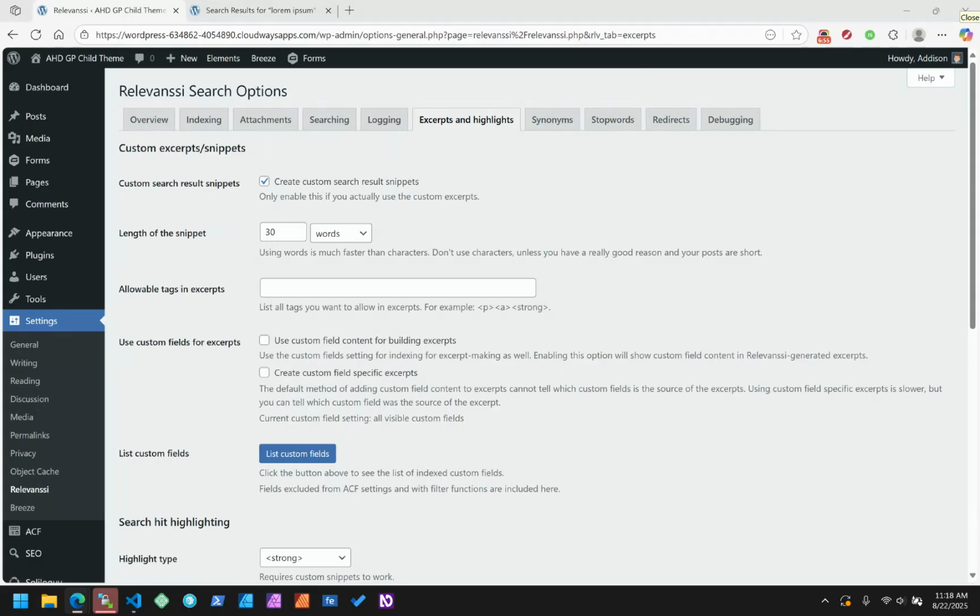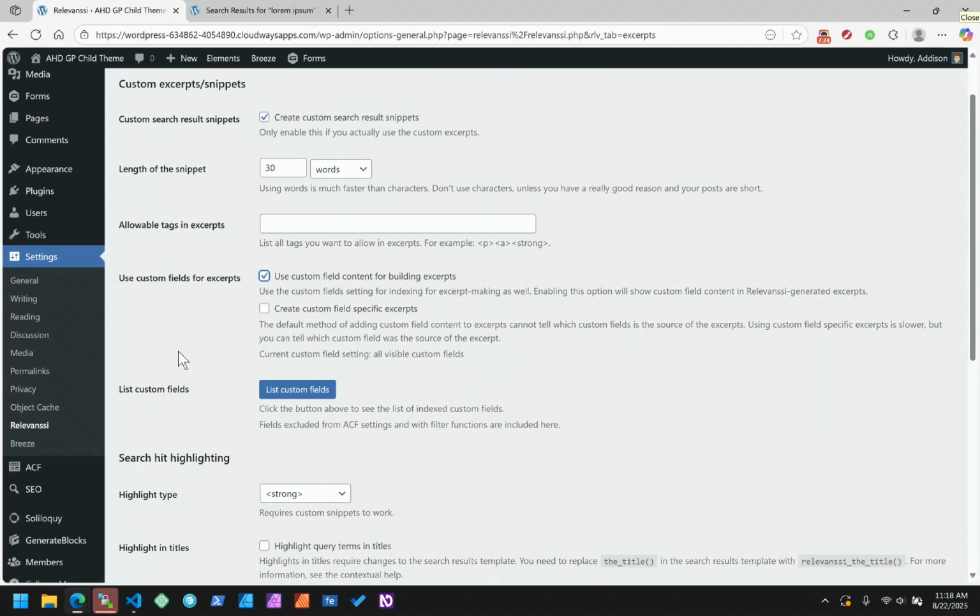Okay, here we go. Excerpts and highlights. So I do like doing this. And I like to use custom field content for building excerpts. Yes. Even though we may not do that right now, this is one of those things where, if I have a custom post type, I know with some PHP code and a few filters, you can tweak how the excerpts display.